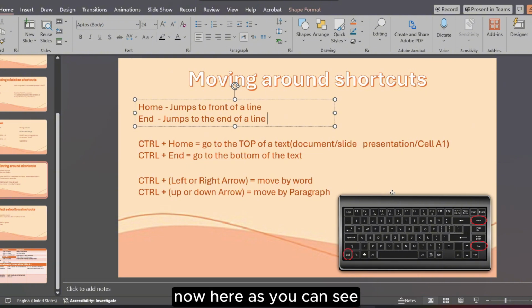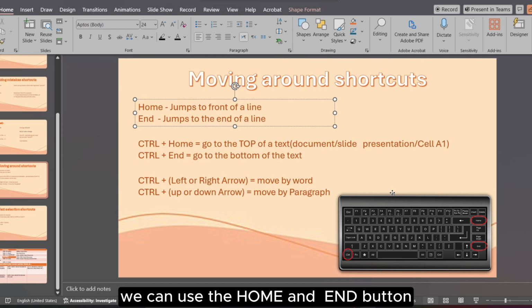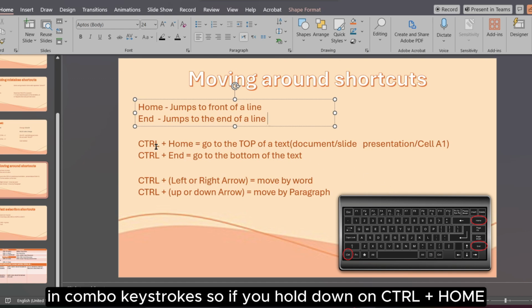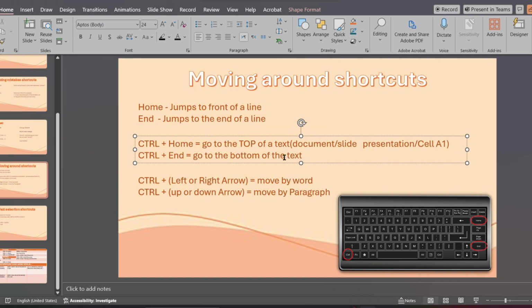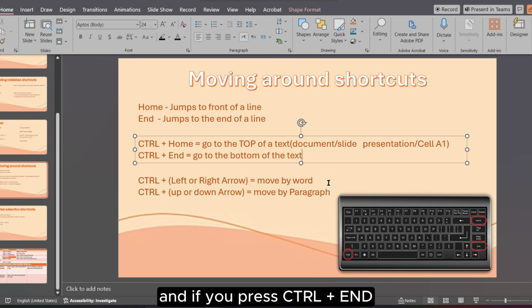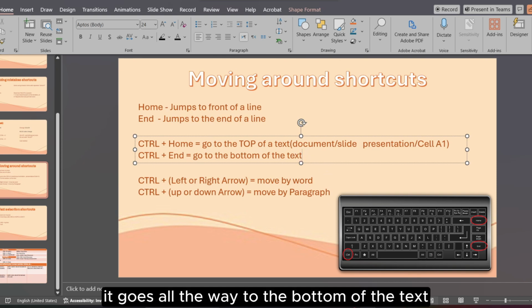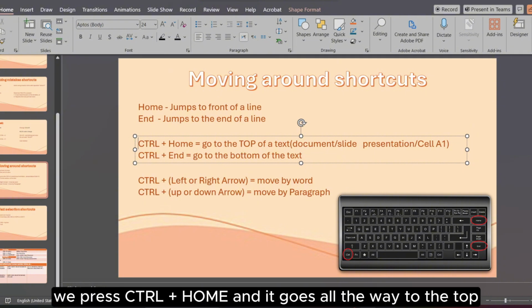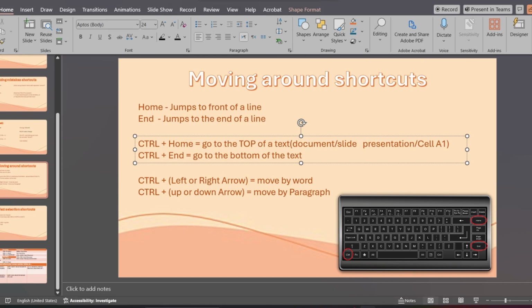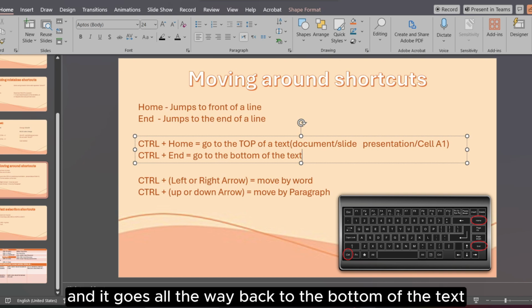Now here, as you can see, we can use the home and end buttons in combo keystrokes. So if you hold down Control and home, it goes all the way to the top of a text. And if you press Control and end, it goes all the way to the bottom of the text. So we press Control and home, and it goes all the way to the top. Now we press Control and end, and it goes all the way back to the bottom of the text.